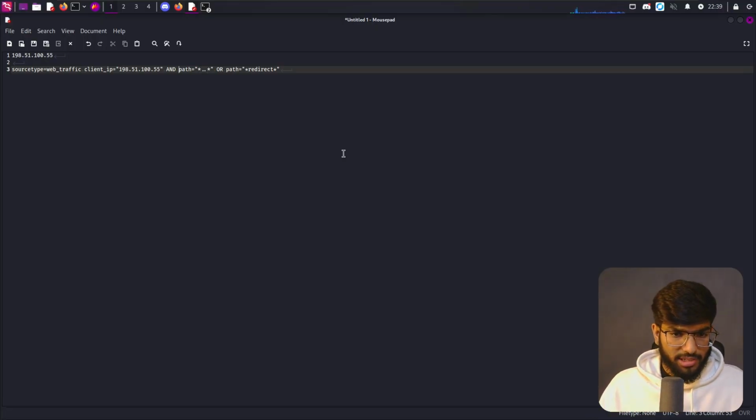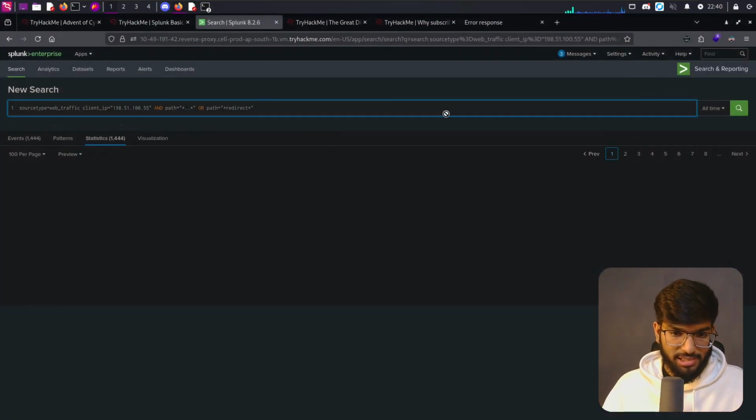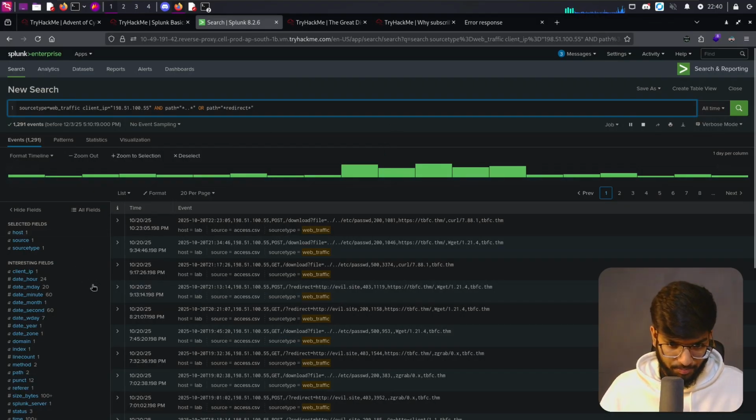We are either filtering for the path which has dot dot slash in it, looking if they're trying to access any other file other than what is actually supposed to be accessed, or we are looking if there was any redirect in the path which just happened. Now let's search with this query and look at what we will get, and then we can see where we can go forward with it.